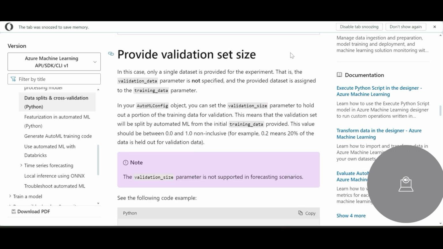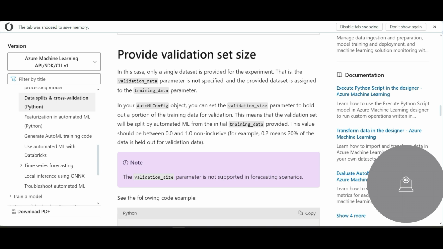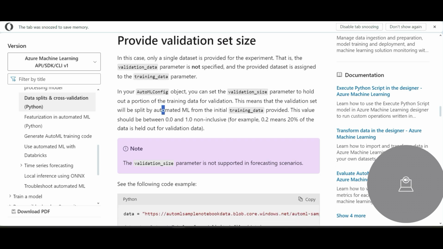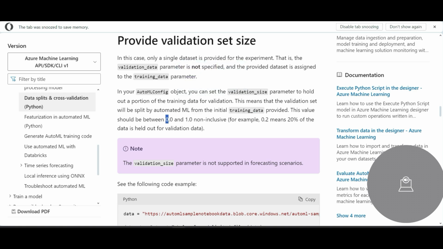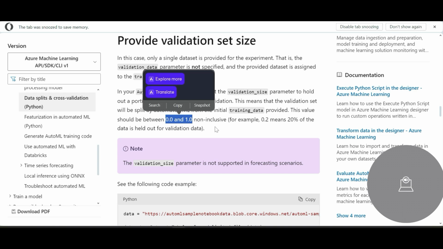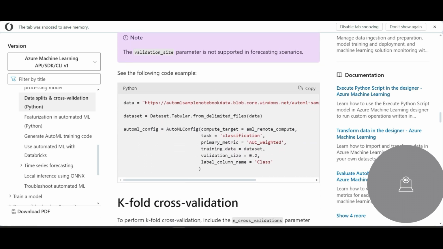See, the thing is, if you provide only a single dataset, the validation parameter is not set there. It is going to only set the training data parameter. That means all data will be considered as training data. So you have to provide validation set size. See here, from this initial training data, it will be split. So the values, if you put between 0.0 and 1.0, that you will be setting as a validation size. So here you see validation size they have set as 0.2.